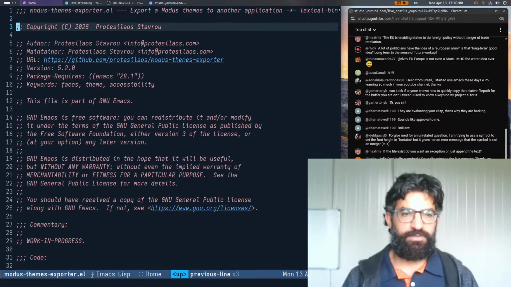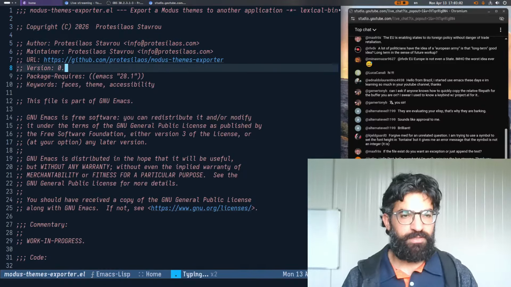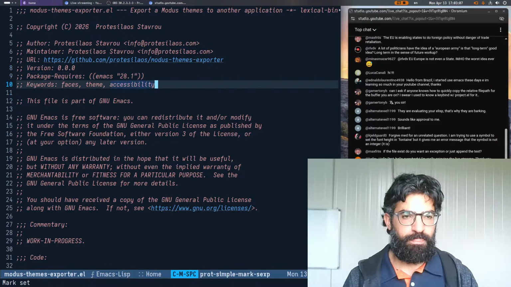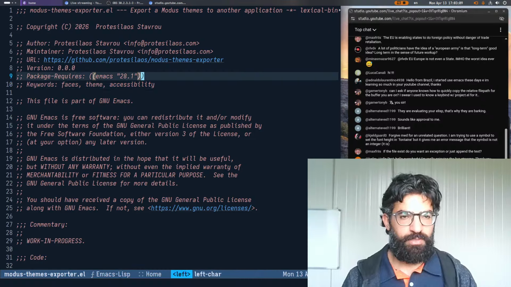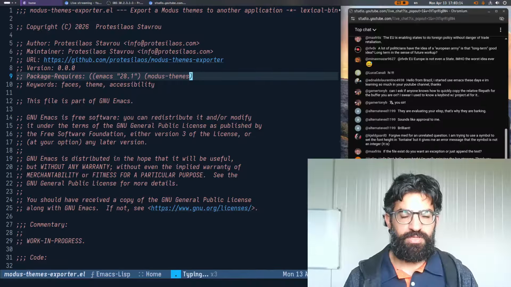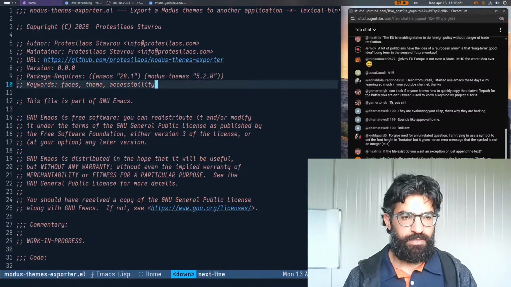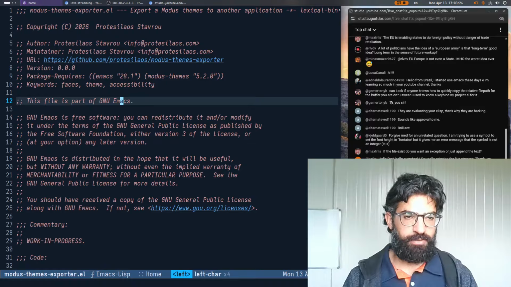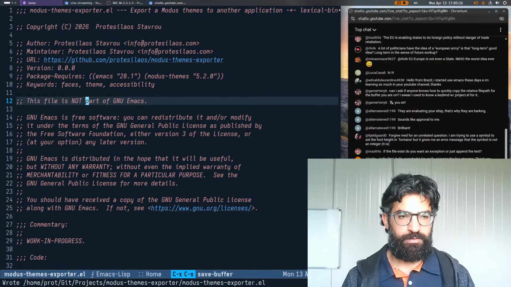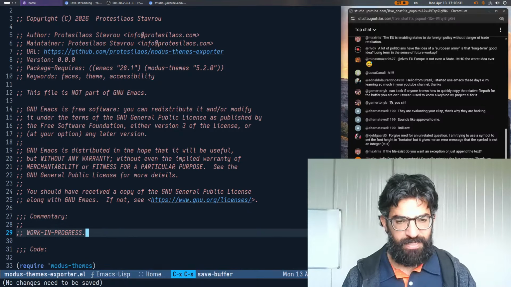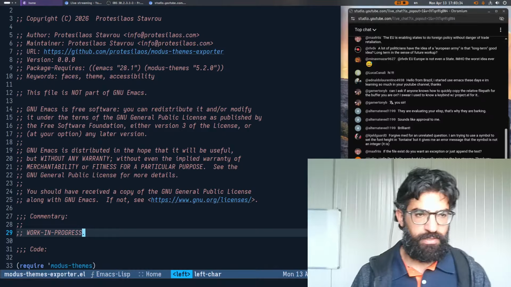Actually, let's fix this first of all. So we have a version here. Yeah, because it's from Modus themes 5.2.0. Okay, this file is not part of GNU Emacs, blah, blah, blah. Okay, I can write the manual later. This is not important right now.